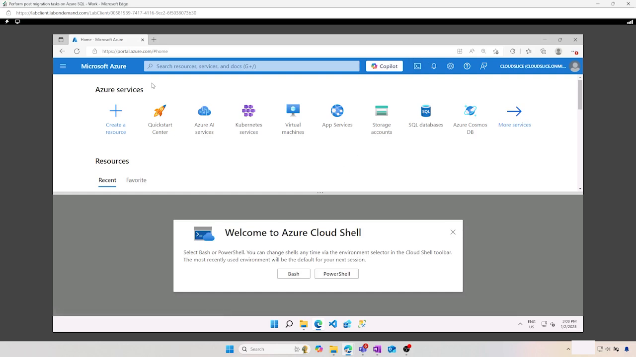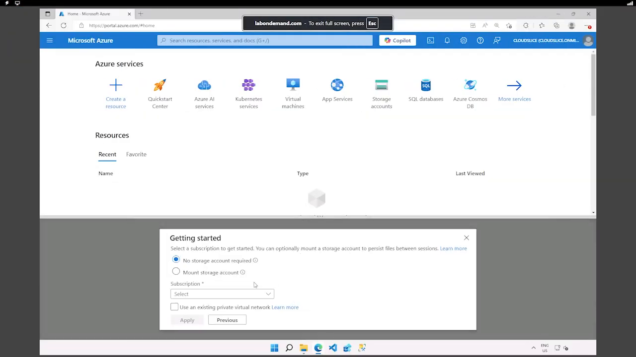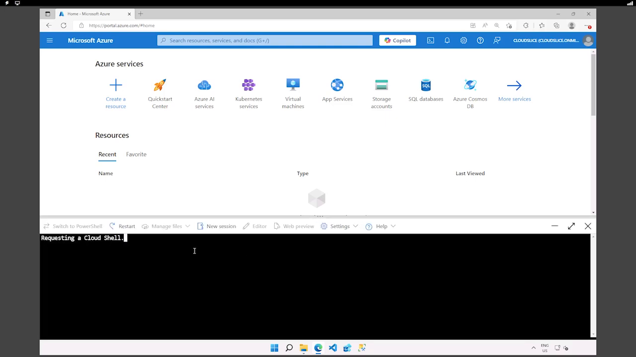All right, perfect. And then we're going to open the bash. The first time we open the Cloud Shell, it asks whether we want to create a storage account or not. So I'm going to choose the option that no storage account is required. It still asks us to select the subscription as part of this. Apply, perfect. And now we have the Cloud Shell.